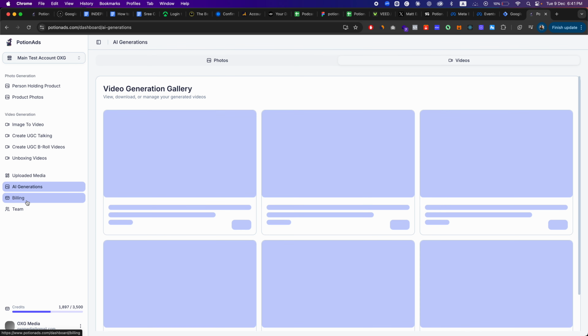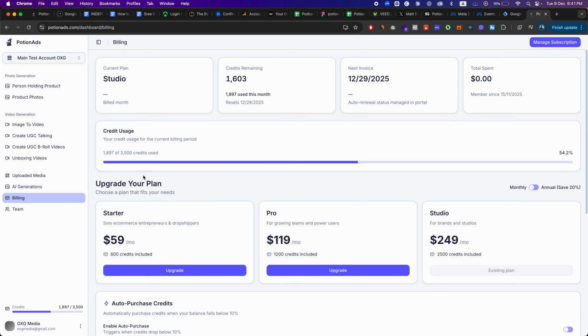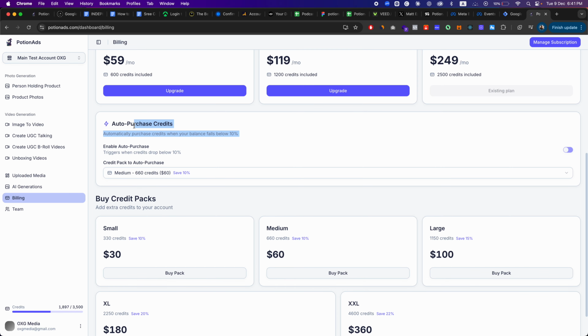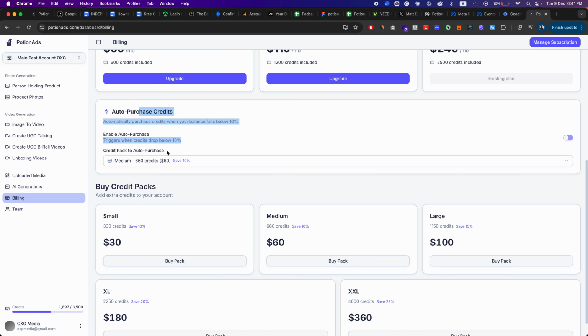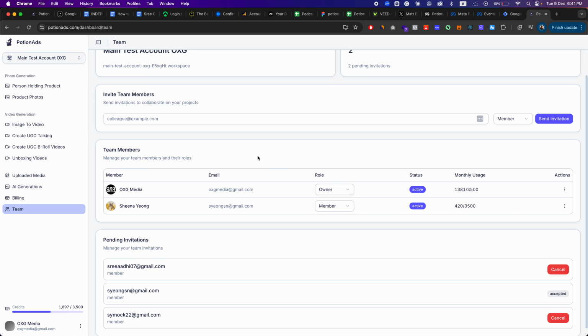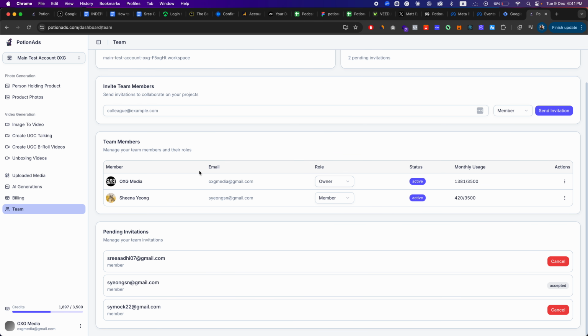In the meantime, I'll tell you the billing is over here. Try to be as transparent as possible about how much credits you have. I also have an auto purchase credits option. If you don't want to keep buying credits, there's an auto purchase here, so that when it dips below a certain amount, it'll buy these credits and auto charge your card. For the team, there is unlimited team, so you can invite as many people as possible.